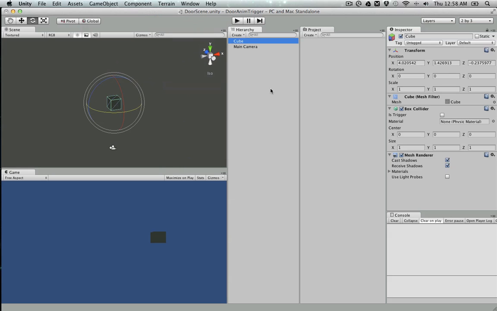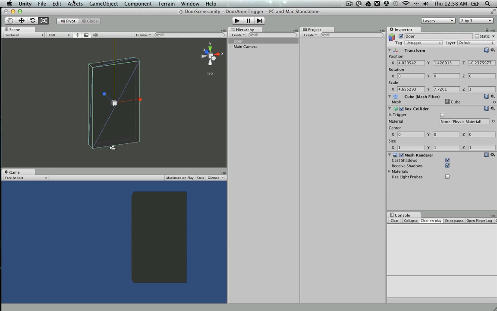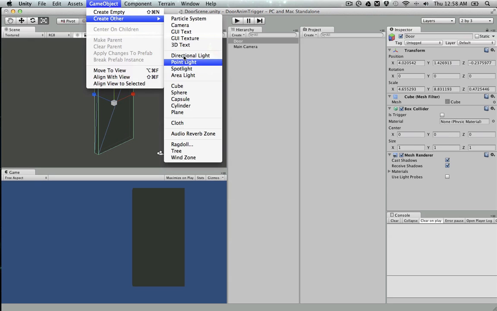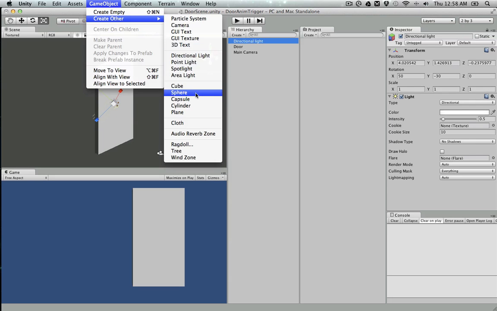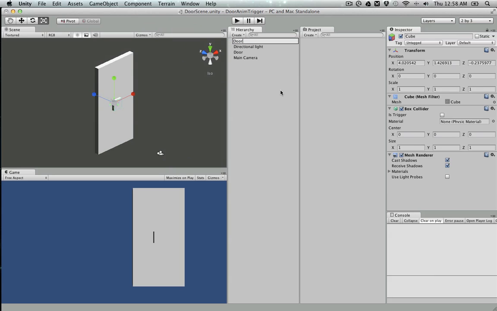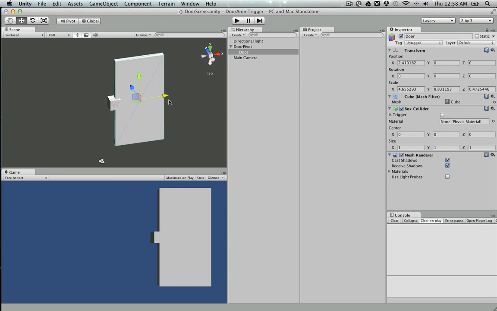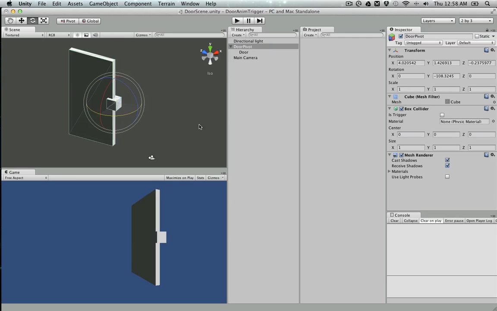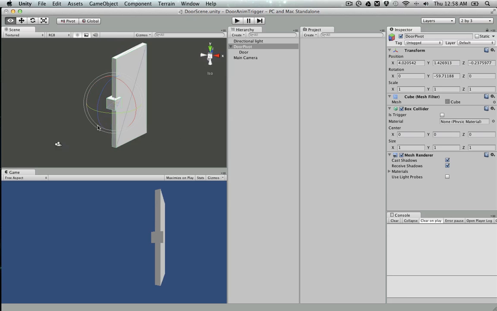First off, I'm gonna create a cube, call it door, scale it up a bit, like this. Okay, and I'm gonna create another cube. I'm gonna call this one door pivot. I'm gonna drag door inside door pivot, and position the door like this so that when I rotate the door pivot, it does this. Okay, cool.